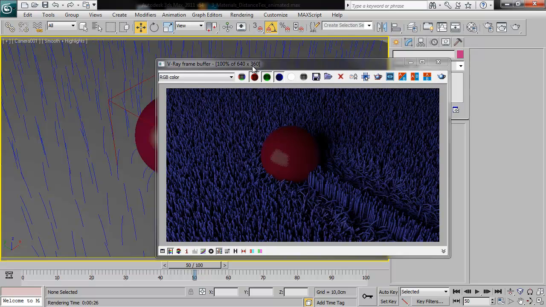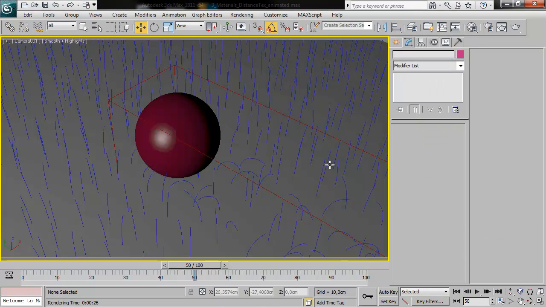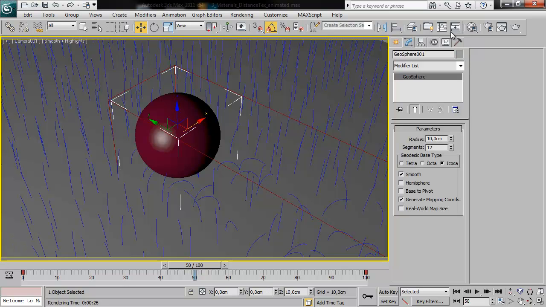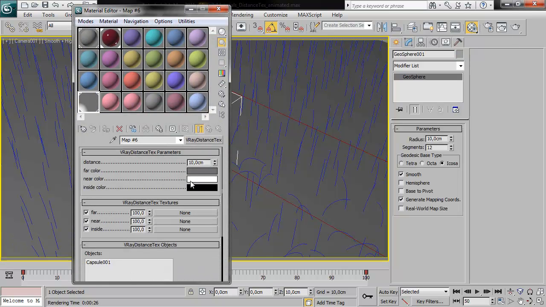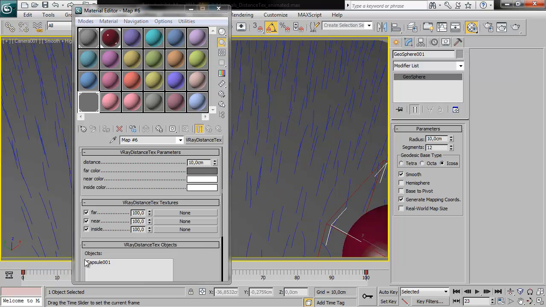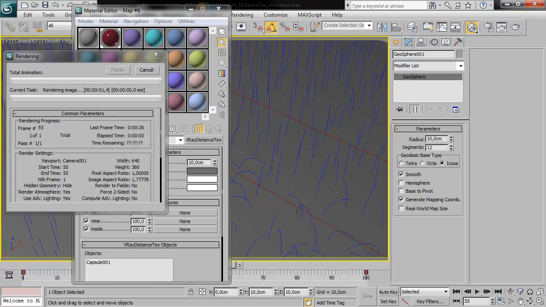And as you can see, we have a slight problem here because of the grass in the middle standing up. And this is because the inside color is completely black, so we need to copy this color and paste this here as well, and that way the grass will stay bent.